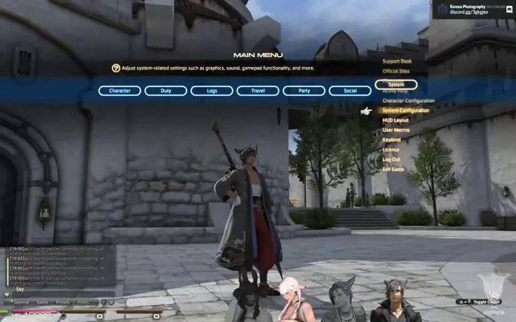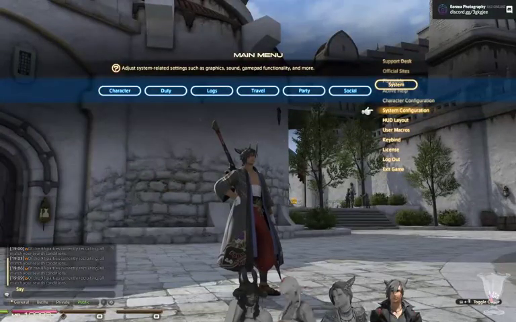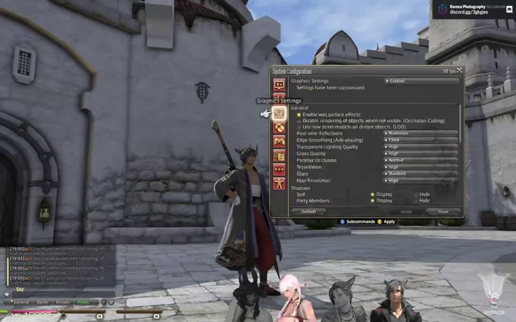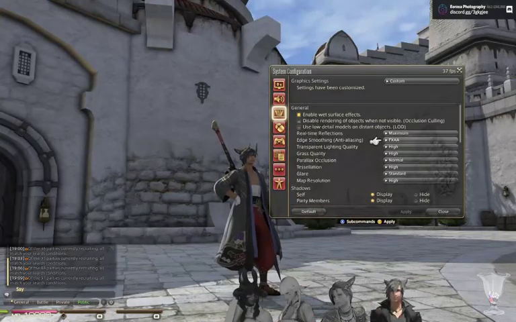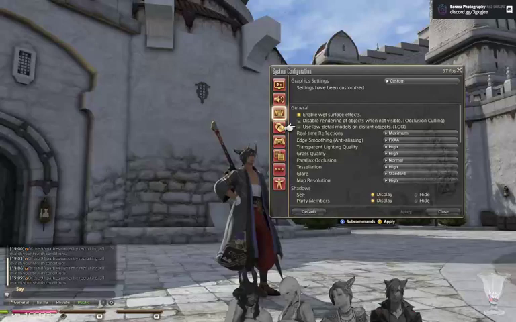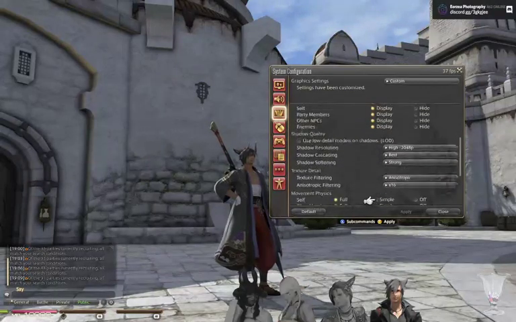If you're on PC and you don't have ReShade or GShade, there are still some values that are similar. Let me find it somewhere in here.